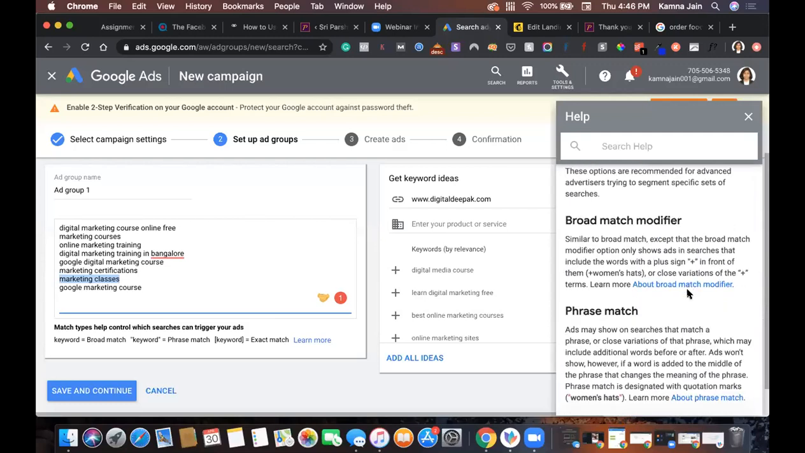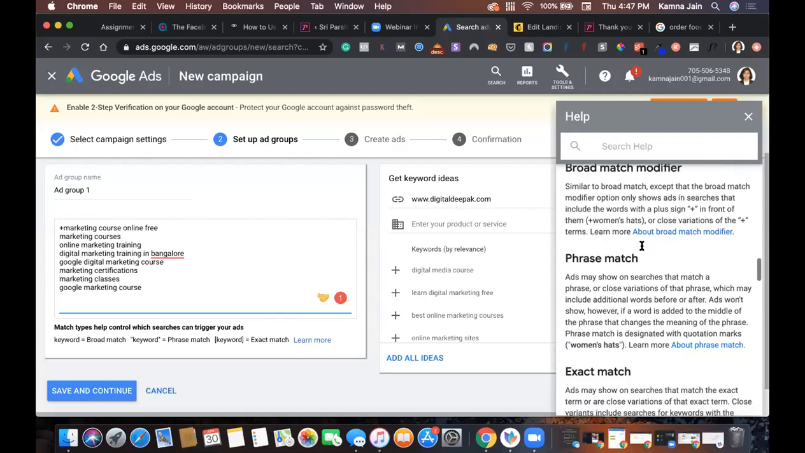The next thing is broad match modifier. What that means is you can just add a plus sign. I'm going to tell you again, don't stress about it right now. You will understand it in due time. You will need to read up a bit here and there about it. If I put the plus sign before marketing, and somebody searches by adding digital or any other word before marketing, my ad will trigger. So that's what broad match modifier does.